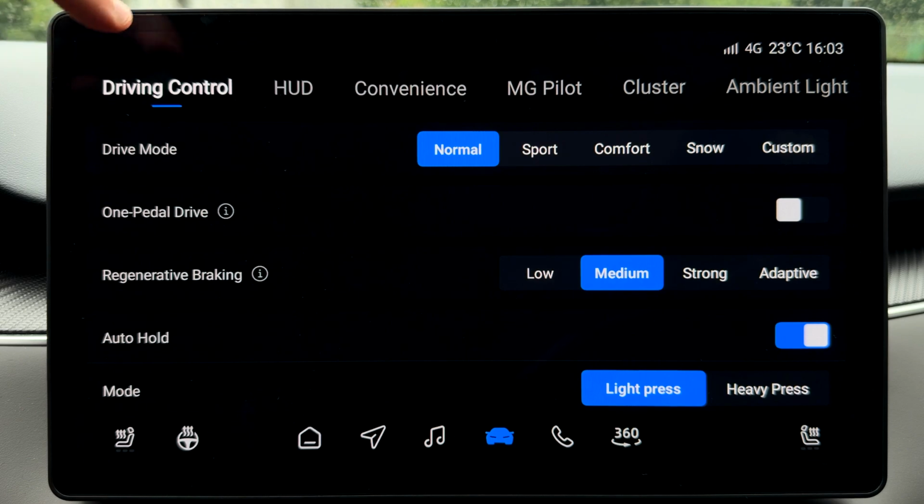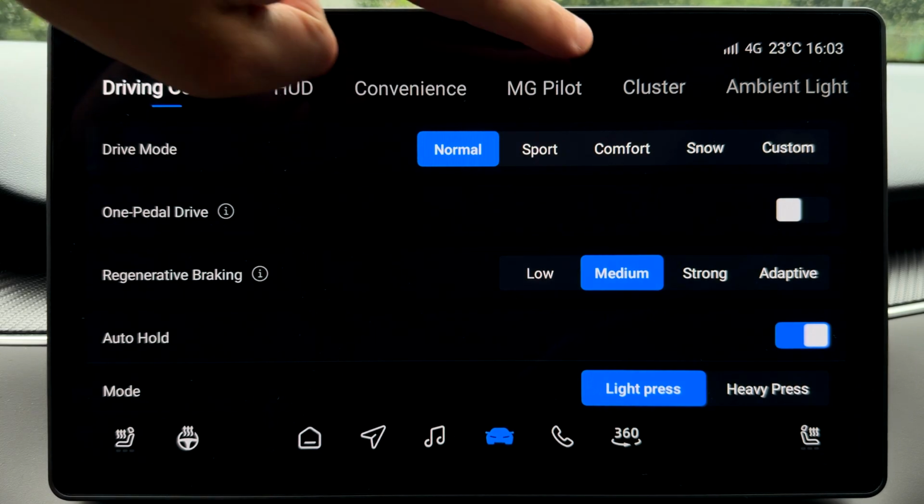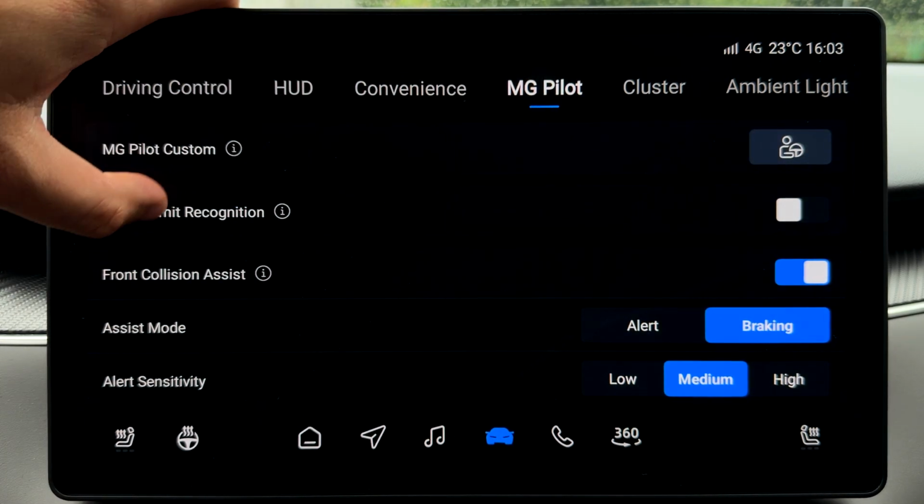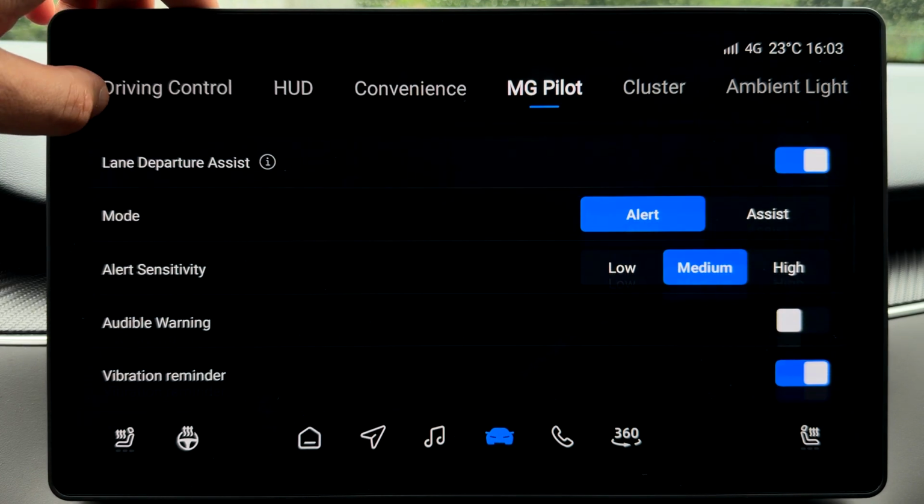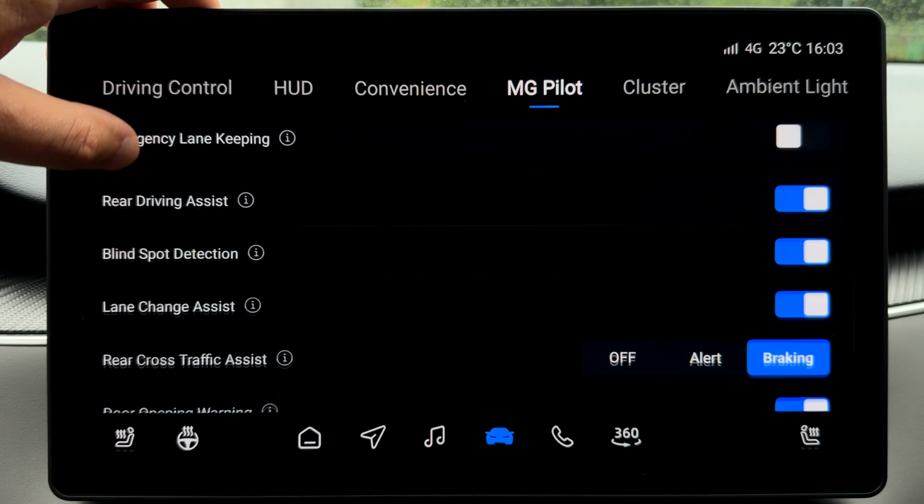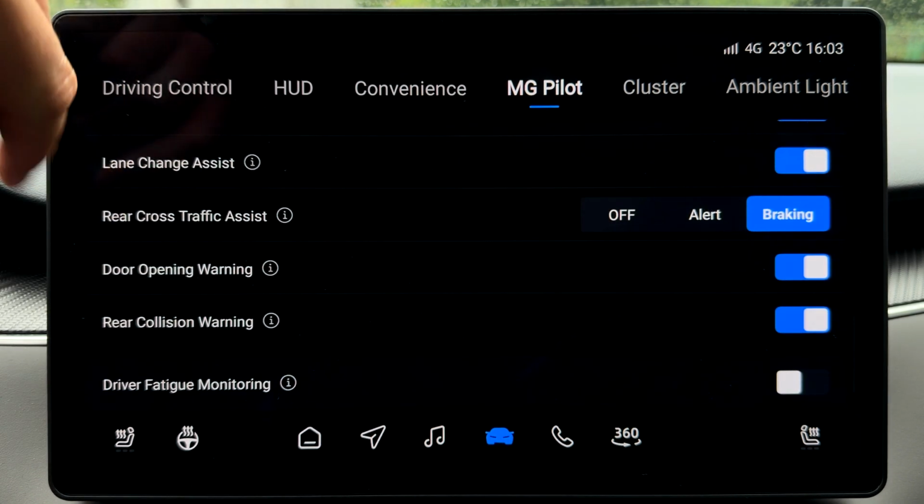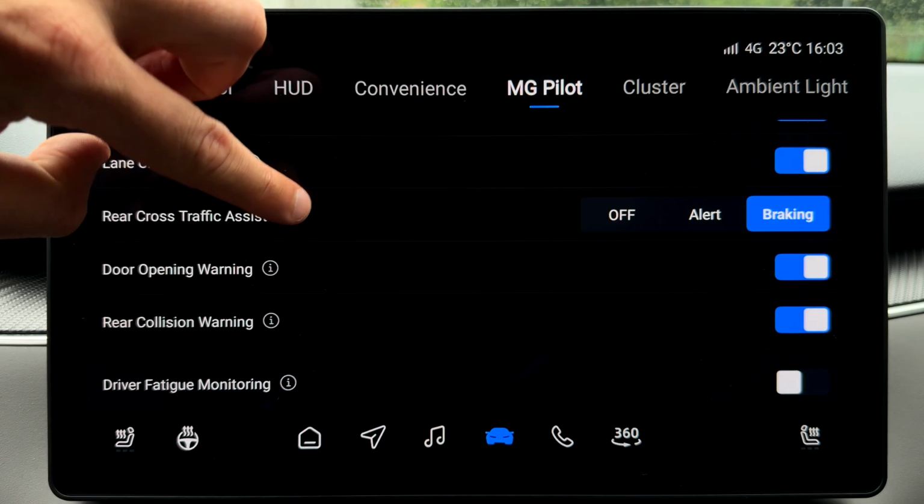Now let's use the upper menu and let's switch from driving control to the MG Pilot. And here in MG Pilot you need to scroll down. Let's scroll down far enough to find here rear cross traffic assist. Let's read the information about it.